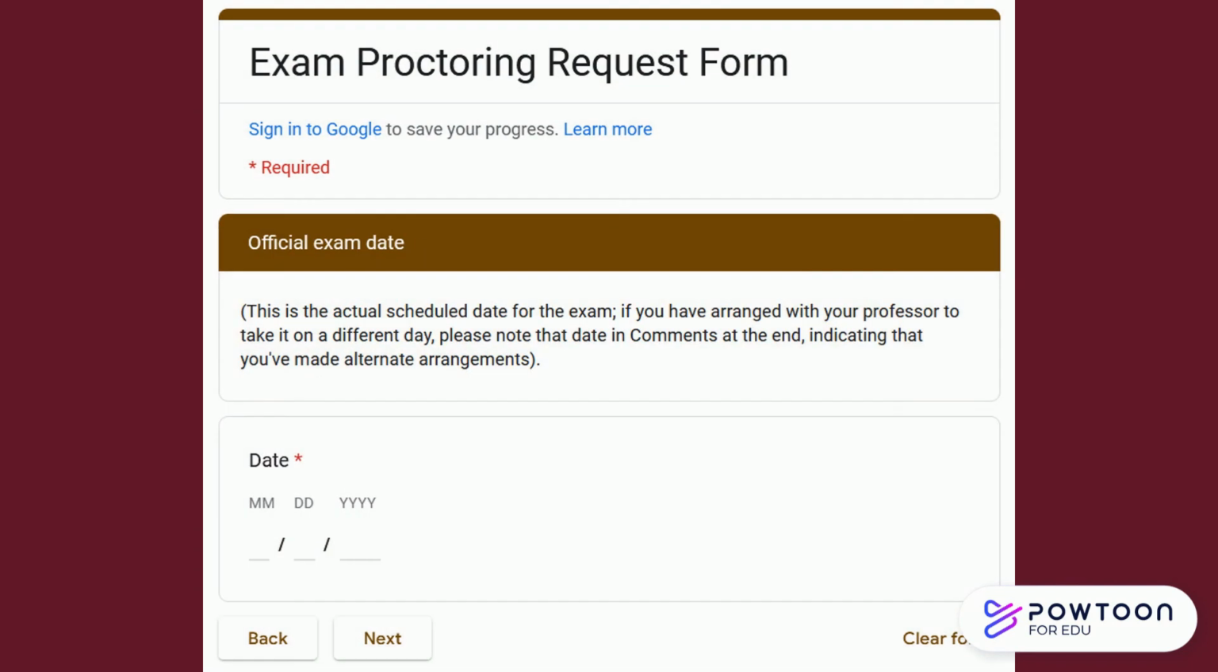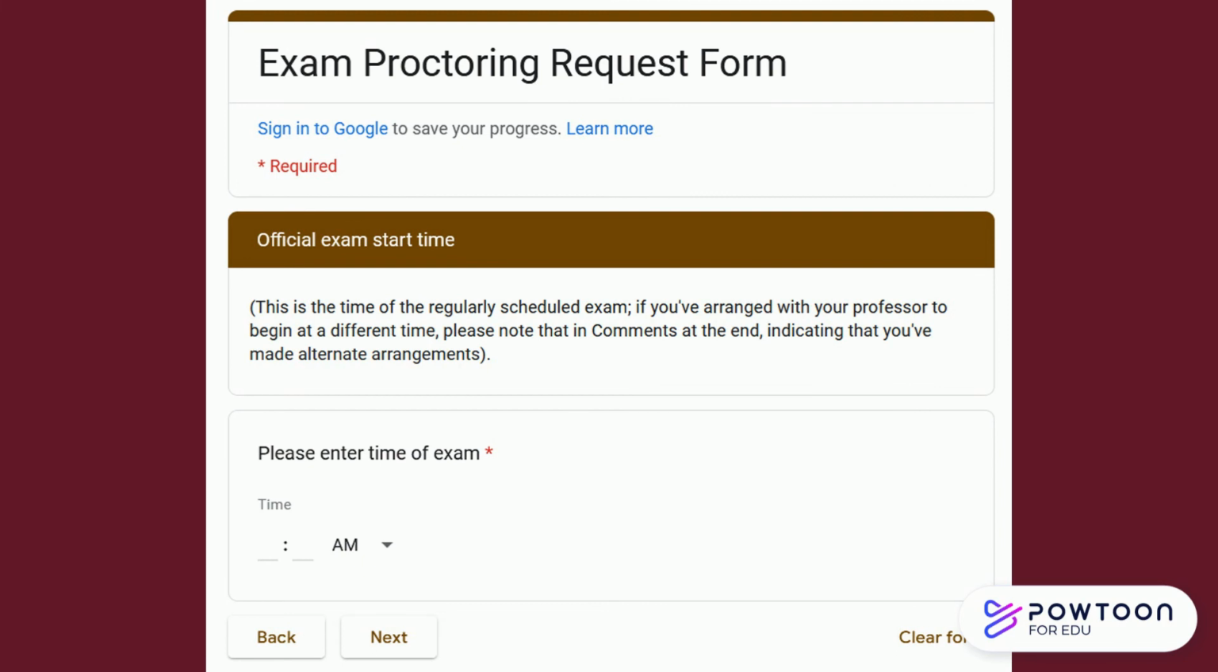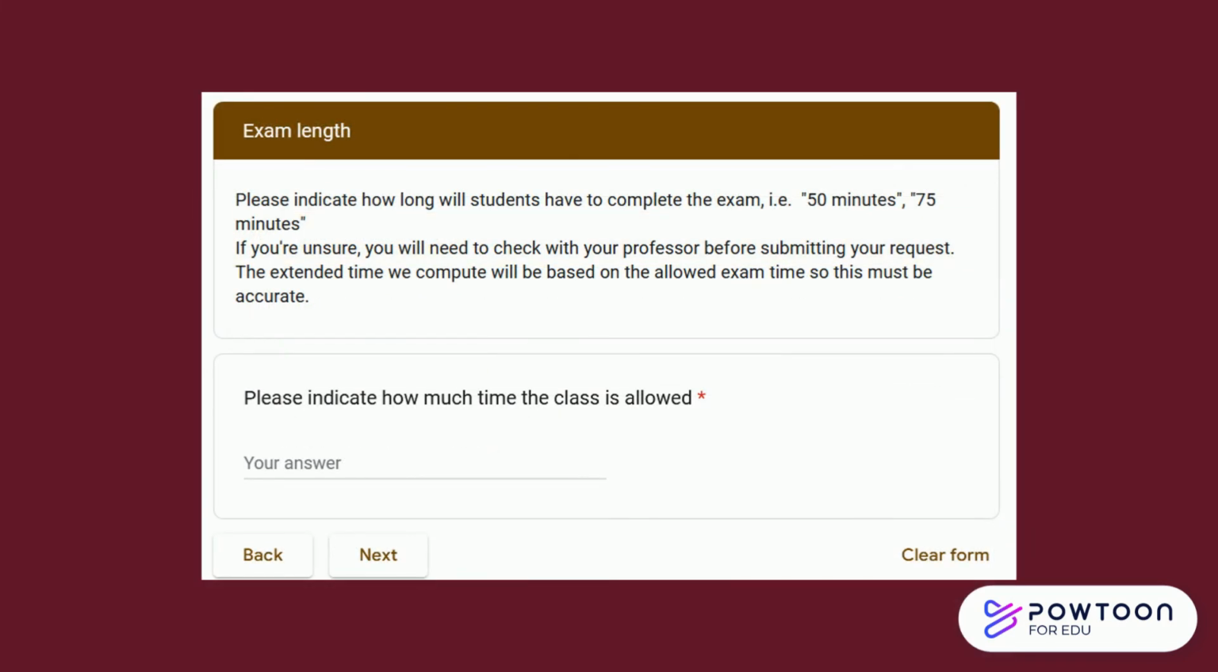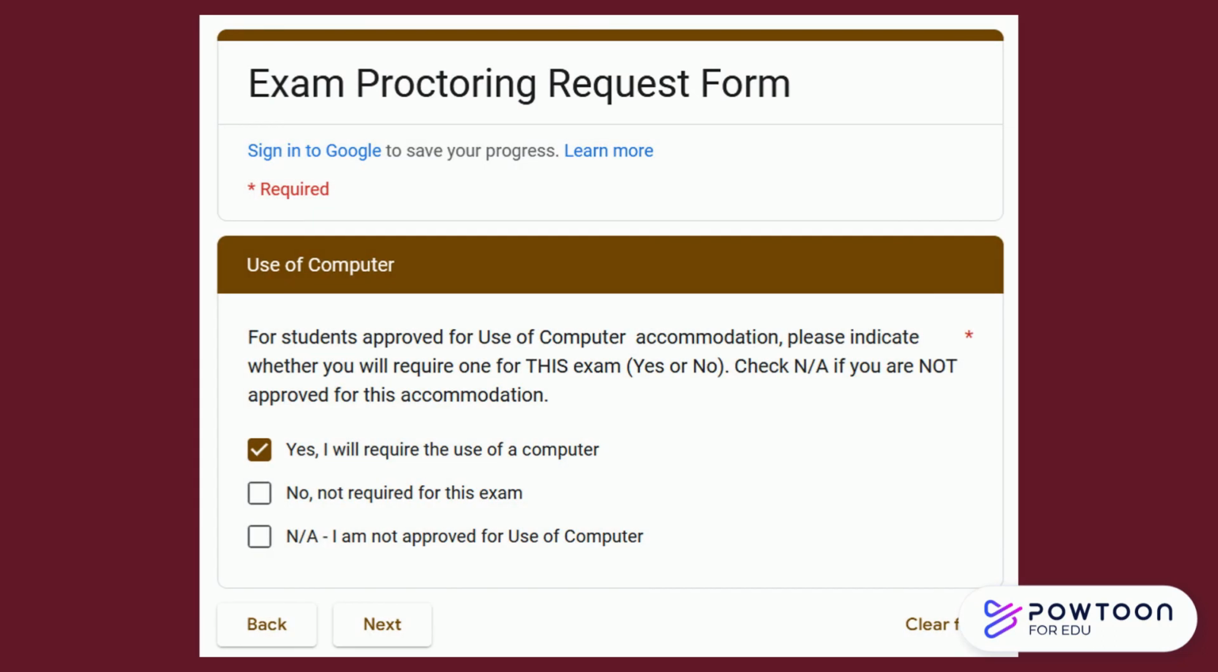Input the date of the scheduled exam. Enter the start time of the exam. Put in the time allotted for the class so we can calculate your extended time. If you have an accommodation that allows computer use, indicate whether you will require it for this exam.